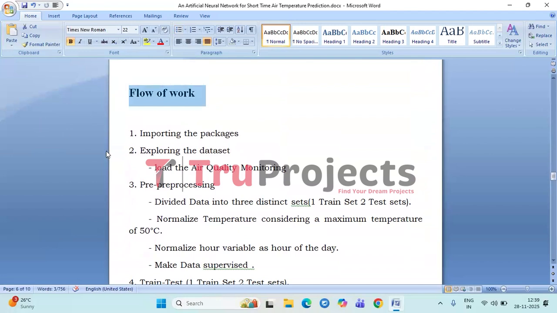Coming to the flow of the work, firstly, we need to import the packages. We import all the required Python libraries such as Pandas, NumPy, Scikit-learn, TensorFlow, Keras, Matplotlib, LIME, SHAP, and Joblib. These packages provide essential tools for data handling, pre-processing, model building, evaluation, visualization, and explainability. Next, exploring the dataset. In this step, the air quality monitoring in European cities dataset is loaded.